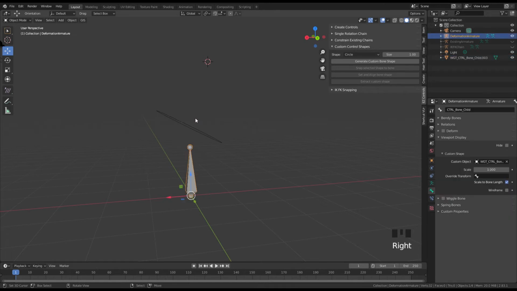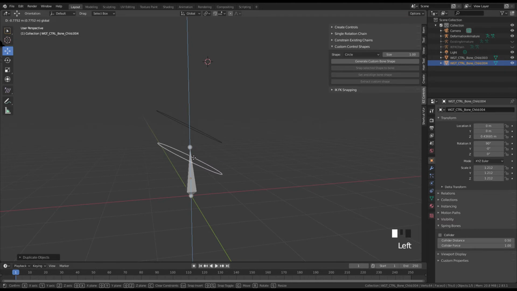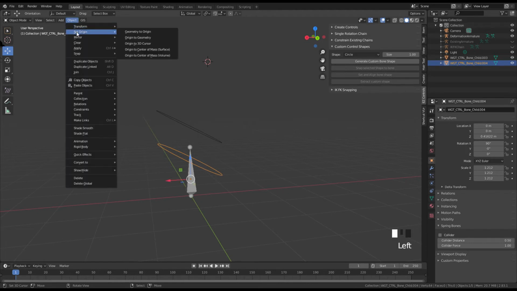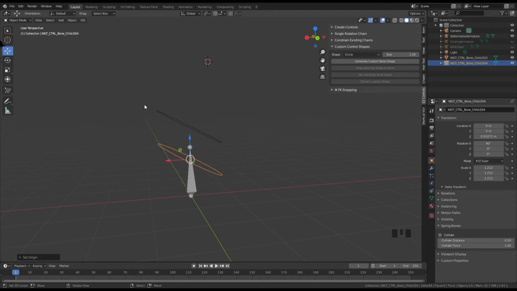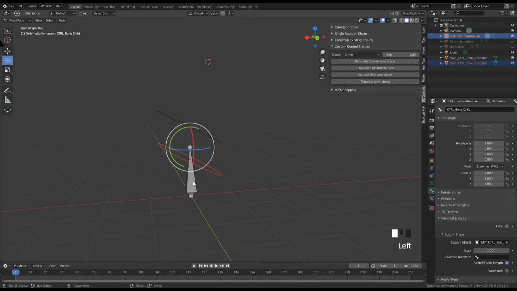Please note that once a shape has been assigned to a bone, its name will be changed accordingly. And if you need to use the same shape for another bone, you will have to duplicate it. Please note that if you have changed the shape in edit mode, you will first have to select the shape and go to object and change the origin back to geometry. And from there, you may repeat the process all over again.